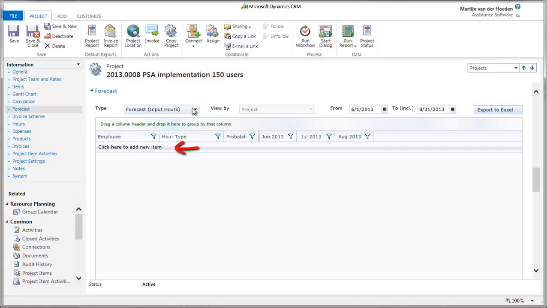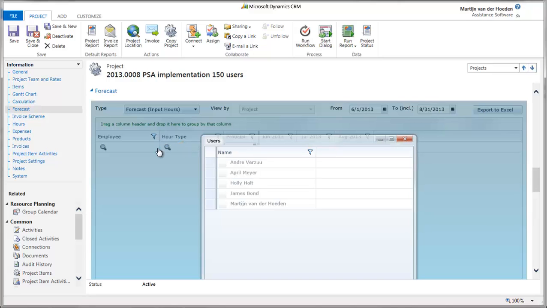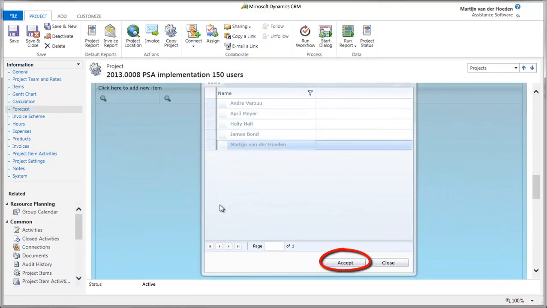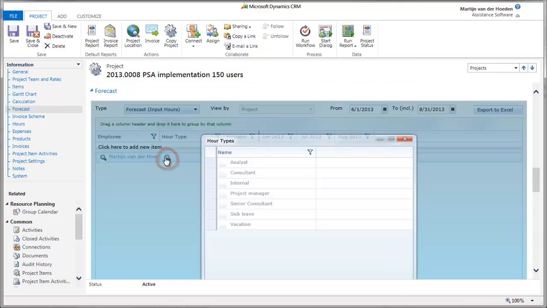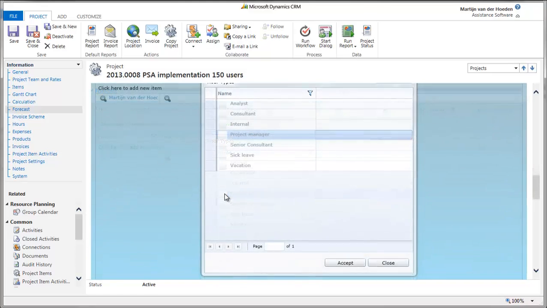Now start creating your forecast. PSA will automatically display the list of the PSA users within your organization. Select an employee and click Accept. Now select an hour type and click Accept.